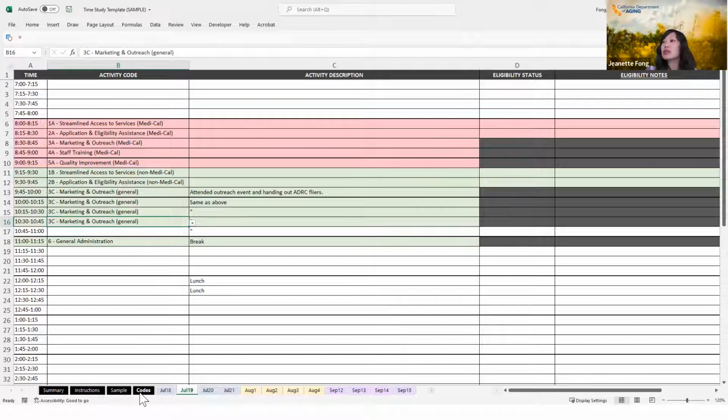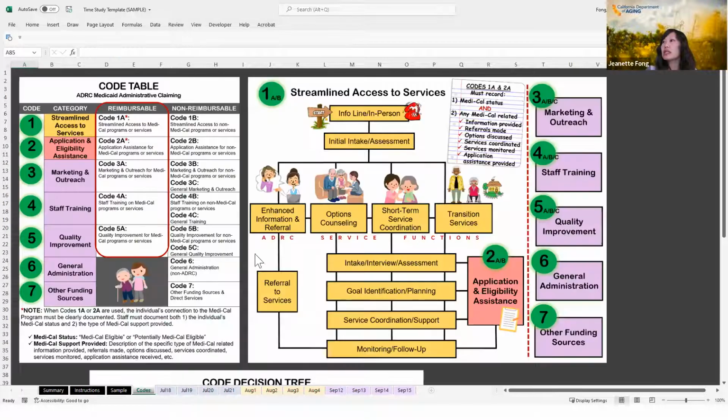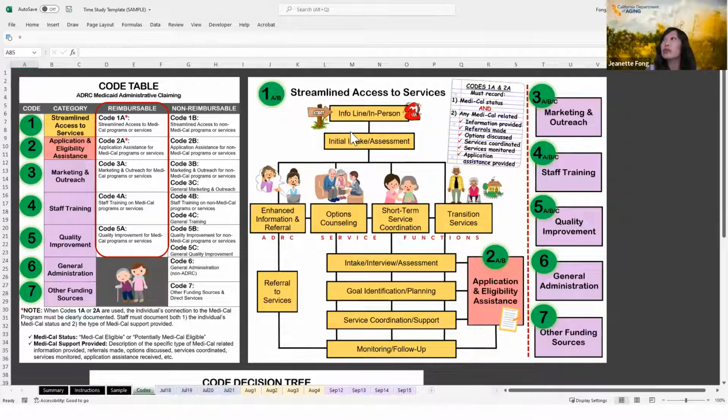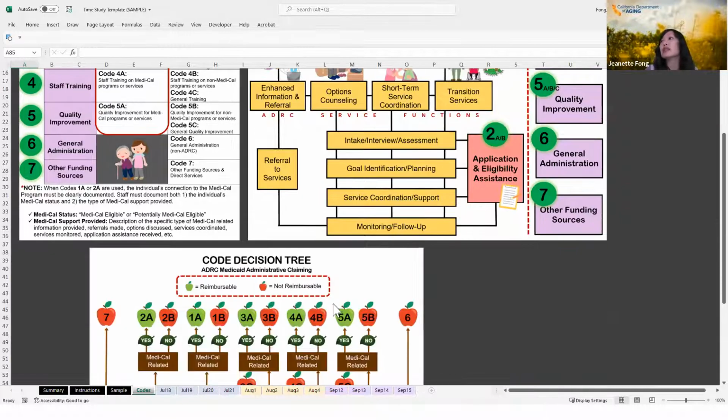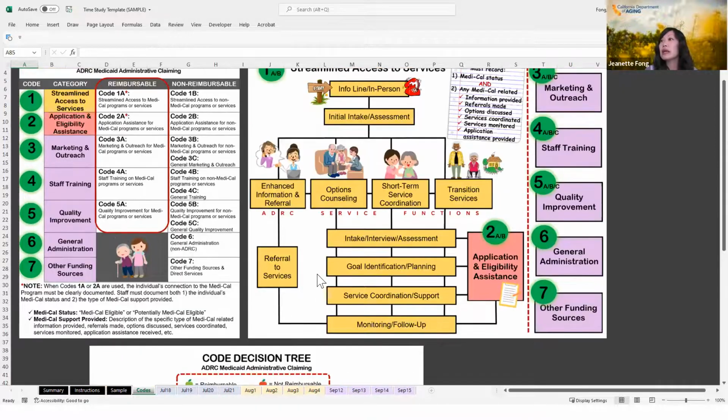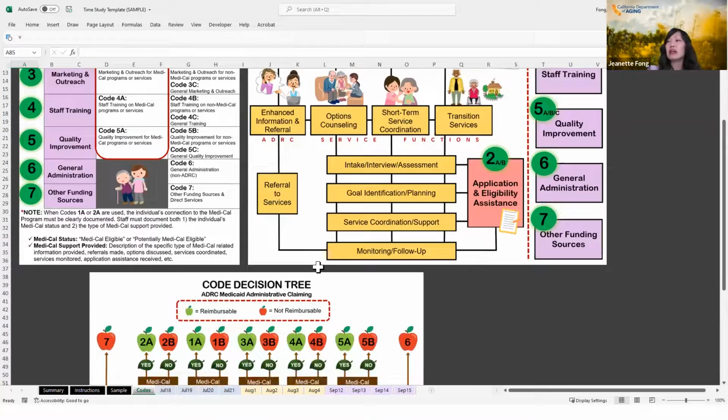So going back to, actually, I did not share this tab with you yet. Another one of these resource tabs are the code cheat sheets. So we've actually pulled them into your template itself, so you don't have to keep those separately. So you'll have the code table for reference, the code diagram for reference, and if you want, the code decision tree for reference, all within the same document. The only thing that is not in here is your code reference manual. So you do want to keep that on the side if you do need to refer to it.